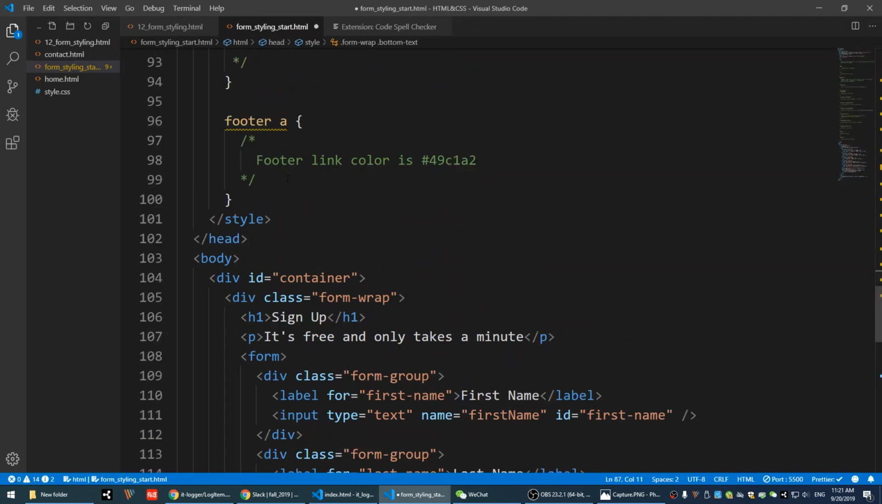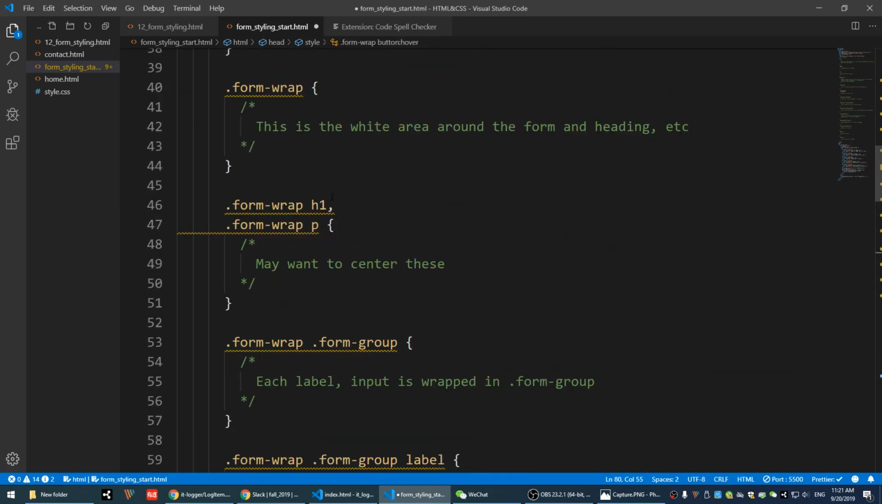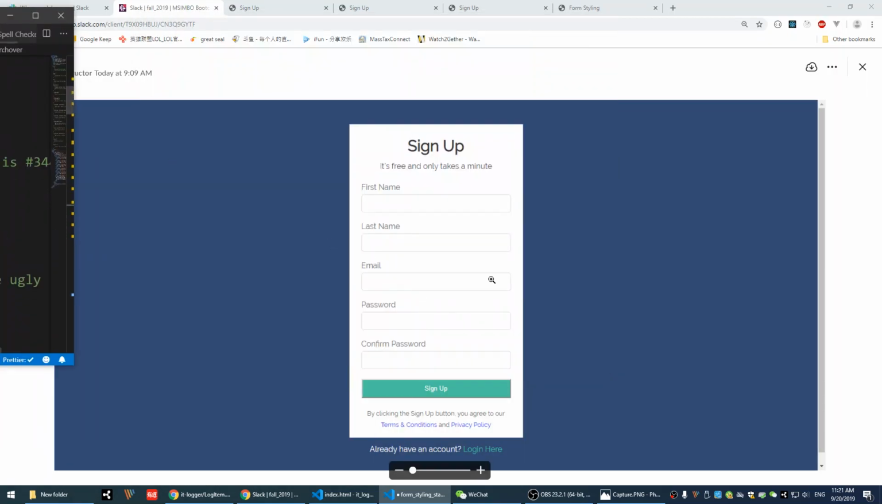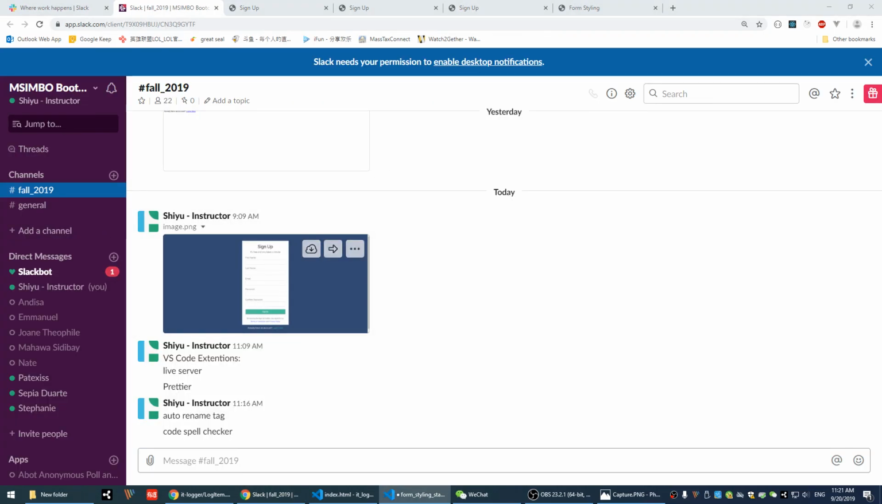I already told you what colors are here and what kind of font we are using. Try to use that to see if you can add the style to make it look this way. And after lunch, we're going to do it together. I'll share this file in the Slack. You will be able to download it. So I'm doing it right now.